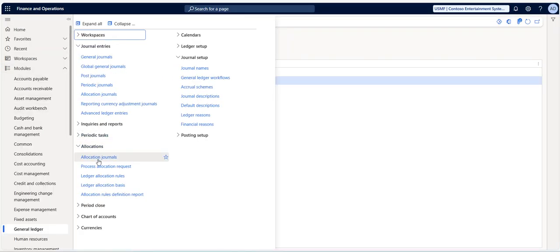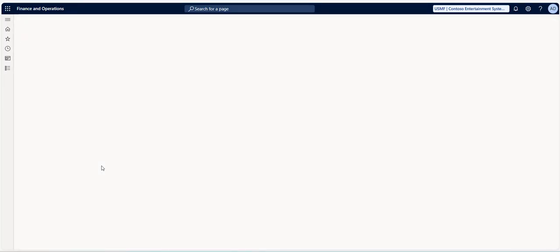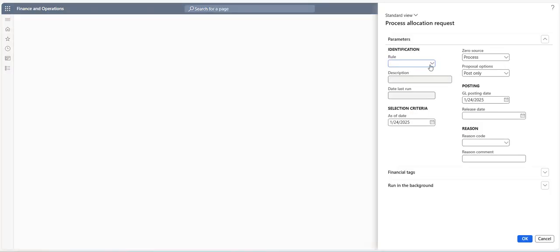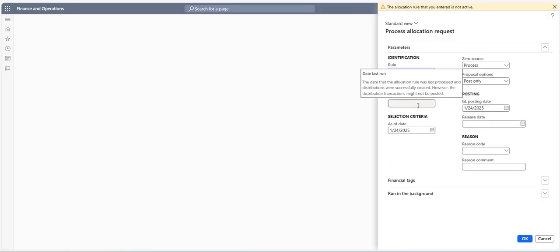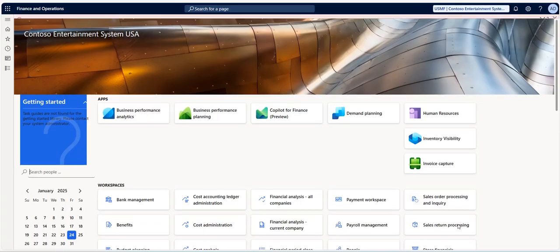Okay, so I am going to process allocation request. Here I am selecting the rule as GMS 002 based on percentage. Now you can see when I select this particular rule, it's stating that the rule is not activated. So it means that we have created the rule but it's not activated.